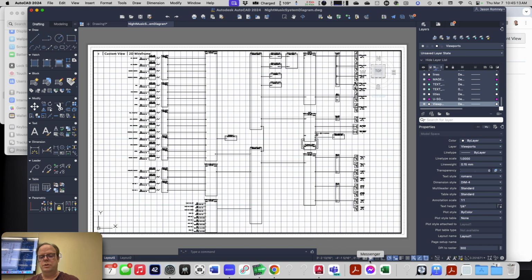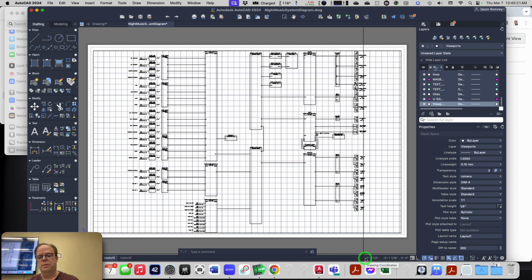You can also toggle, there's a button down here next to the grid lines where you can toggle between model space and paper space. Right?